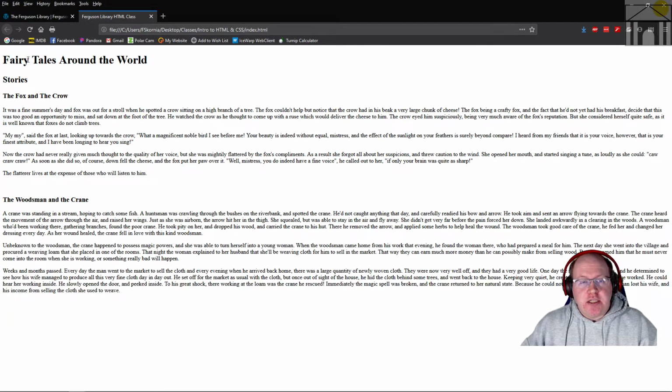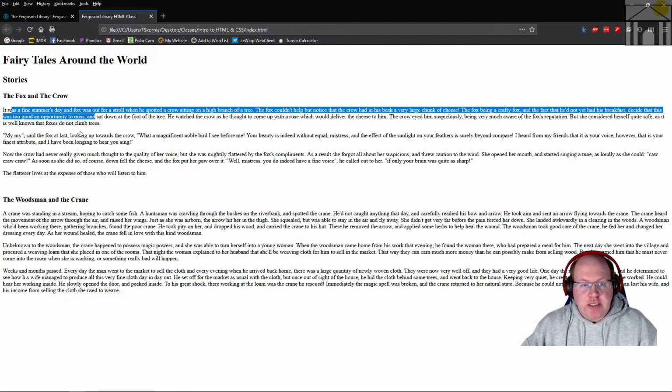You can see now the difference between an H1 tag and the H2 tag is mainly a thing of size. H1 is the largest text on here. H2 is a little smaller. H3 is a little smaller than H2, but it is larger than our normal paragraph text here.